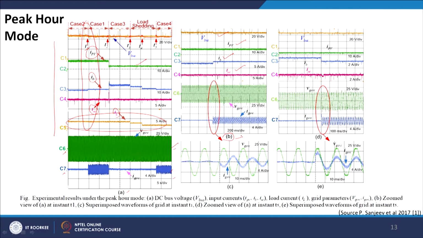Perhaps we can see the superimposed waveform of the grid at instant t1, these two, C6 and C7. Both voltage and currents have been superimposed, just to understand how my voltage profile is varying and how the current characteristic keeps on varying. So, basically the combination of these two.